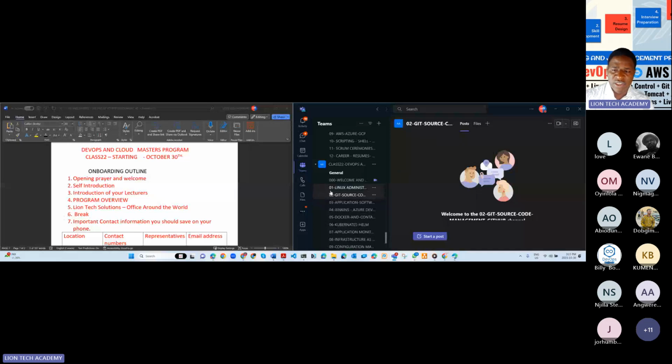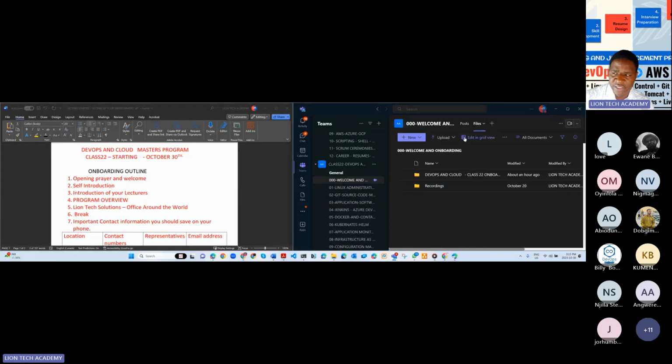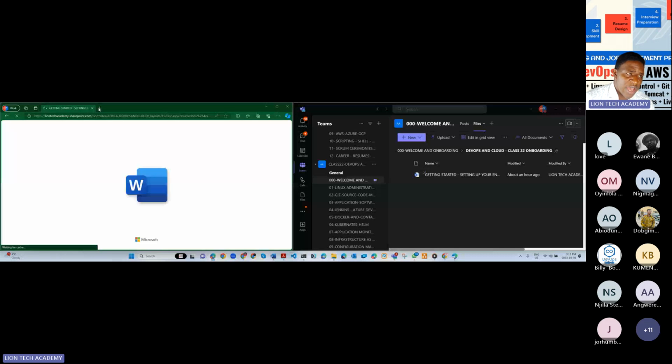When we're done with that, we get into the chapters. Please, you'll notice that in each of these sections you have the files section. This is where you will always have your materials, under files. Under files, we click here, and you see everything is going to be there for you, right? You can only access this with your LionTech email, and that's why we gave you those emails. Without the emails, you will not have access.